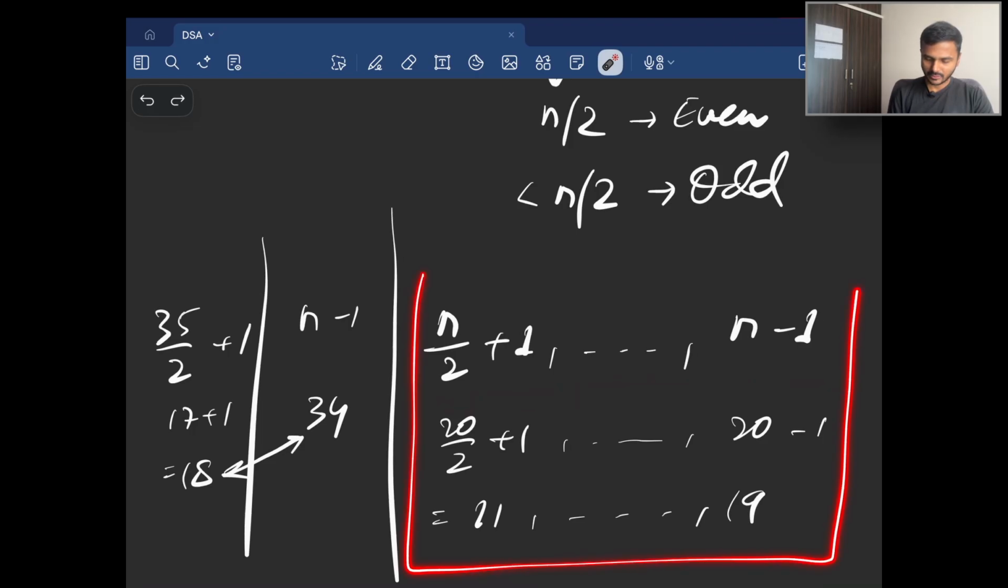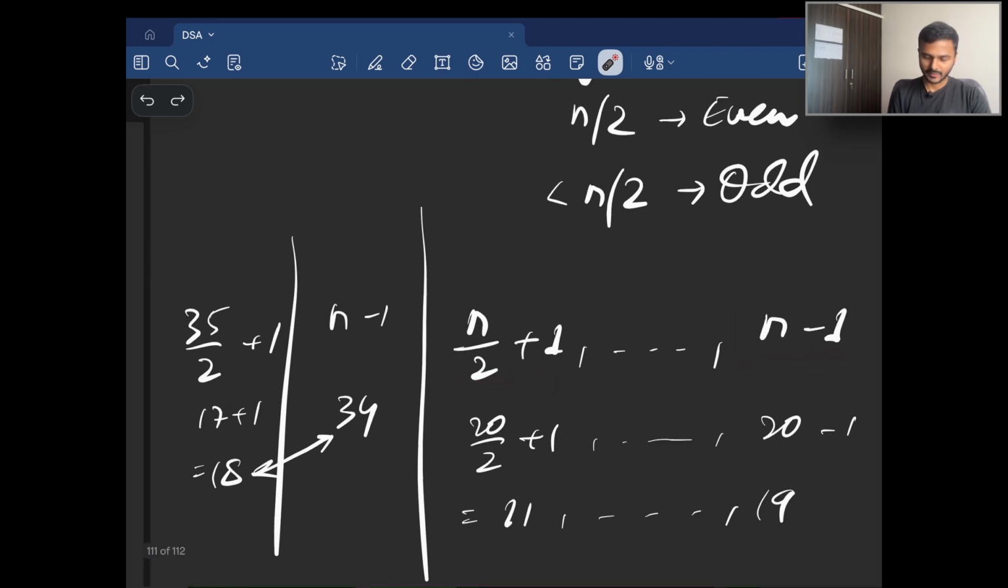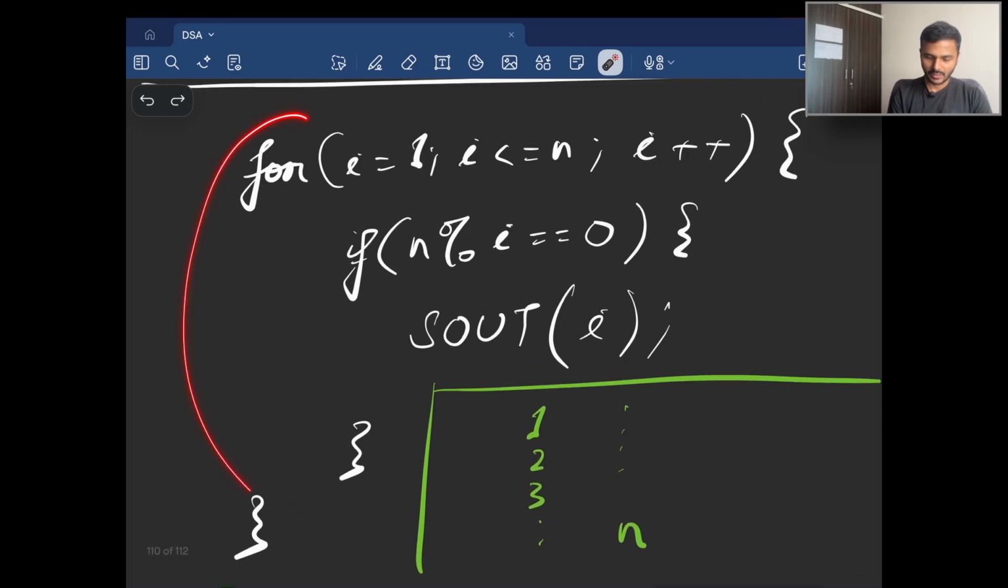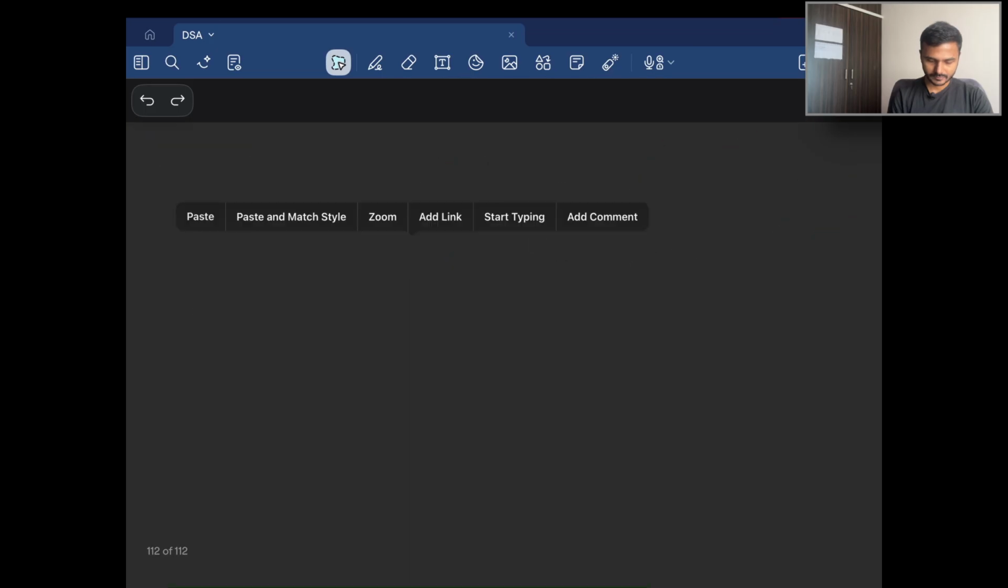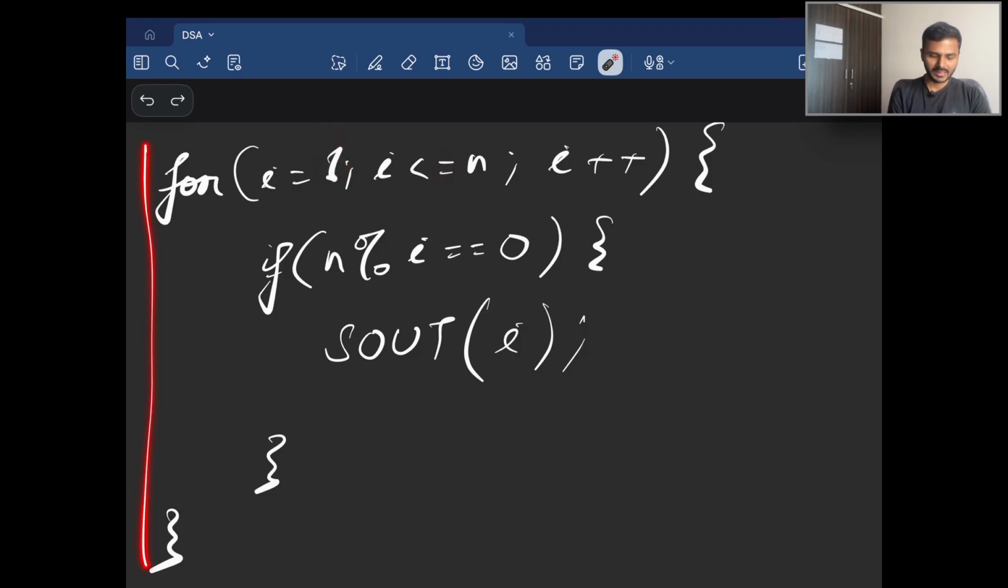So based on this observation, let us discuss how we can modify the code that we have written so far so that we don't have to check for numbers from n by 2 plus 1 all the way up to n minus 1. And for that, let me quickly copy this code and then we will discuss further. So this is that piece of code that helped us in finding and printing all the divisors of n, right? Of course, we did modify it later to start from 2 and go all the way up to n minus 1. But let's take this and work on top of this.